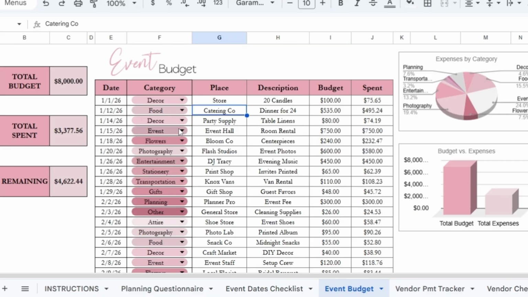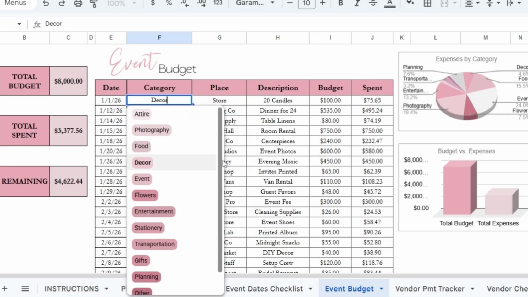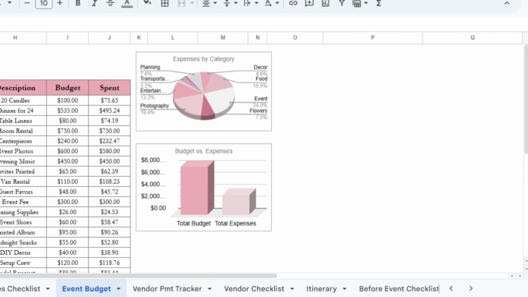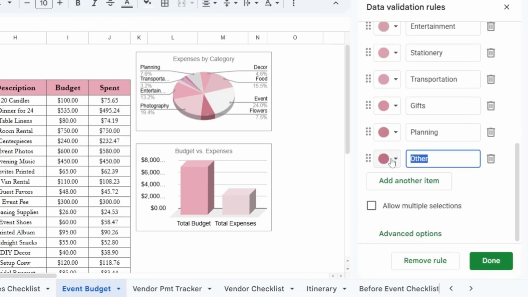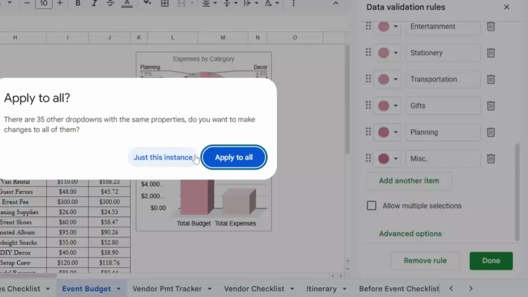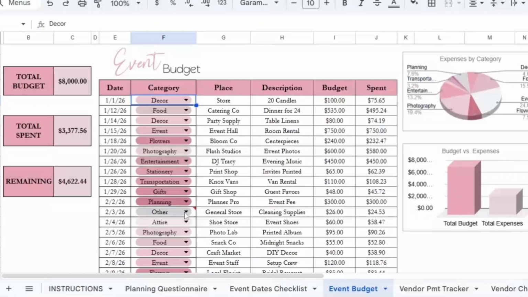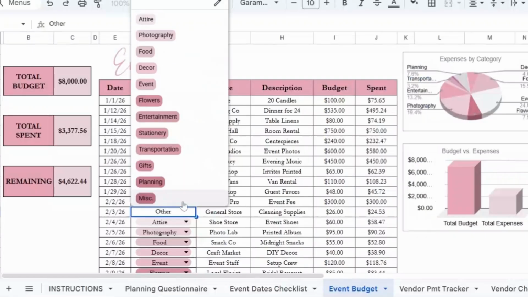And then the category is very editable. So if this doesn't work for you, you can change that by hitting the edit button, coming over, scrolling down, and putting in different items. Hit done when you're completed, apply to all, and then it will change that in your drop-down box now.